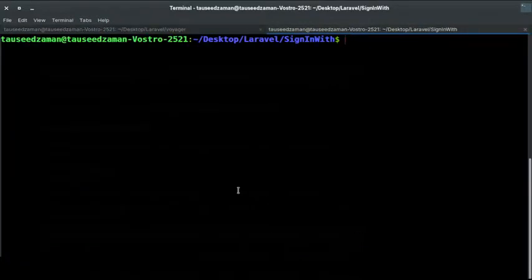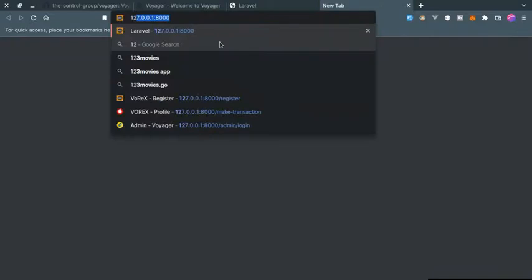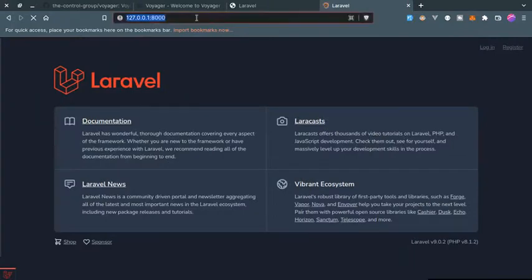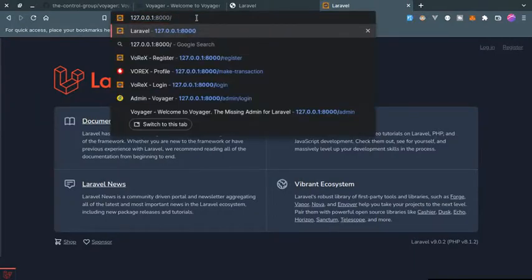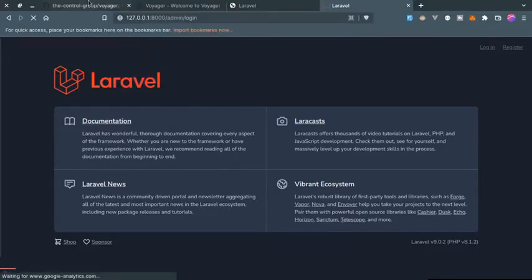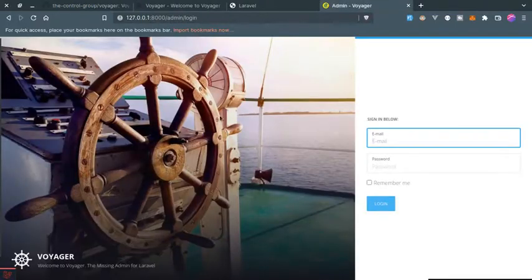Not this one. php artisan serve, development server started, and let's see. Now this is just a basic application, so let's go to admin/login as they are providing here. /admin, and it will automatically redirect to /login.